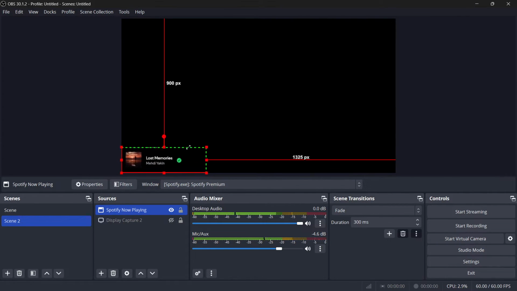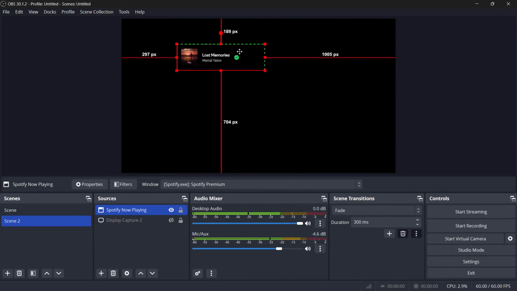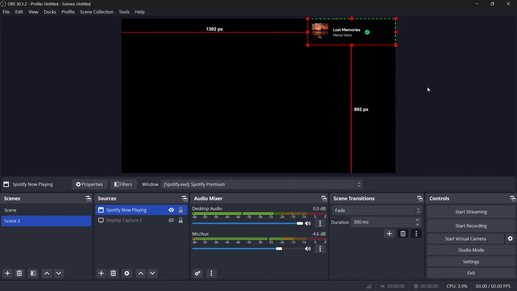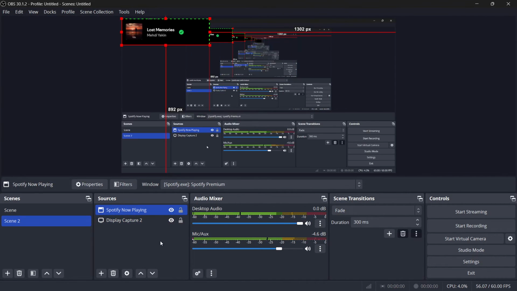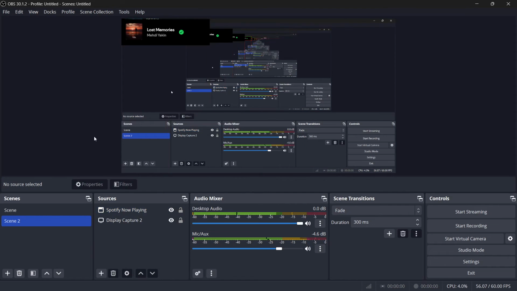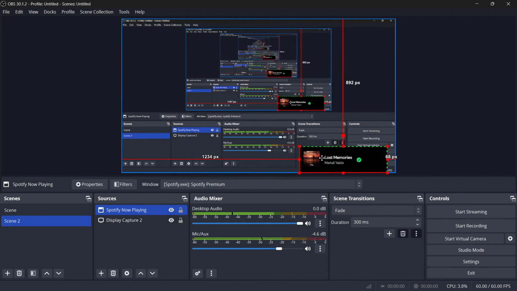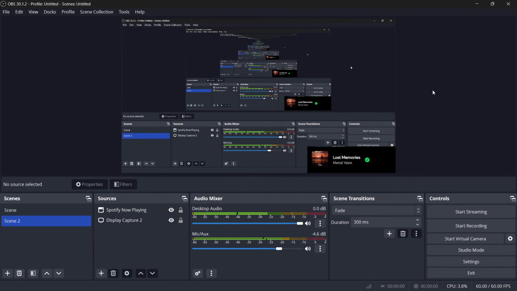Next, resize and position the cropped Spotify overlay within your scene. Click and drag the overlay to move it around the canvas, and use the handles on the corners and edges to resize it. You can place it wherever it best fits your stream layout. For example, in a corner of the screen or integrated into an existing overlay design.